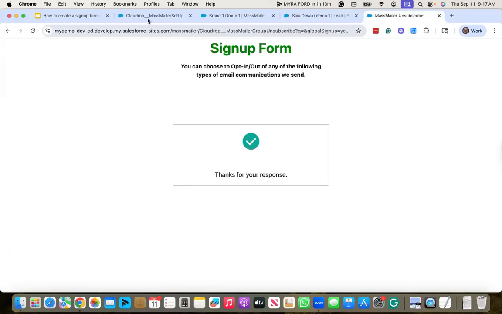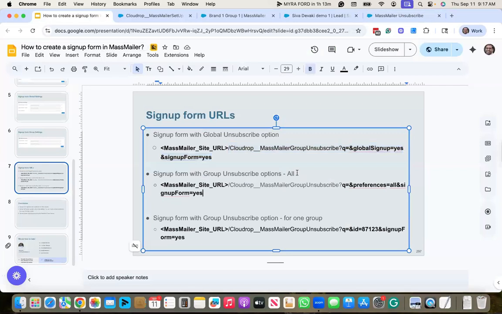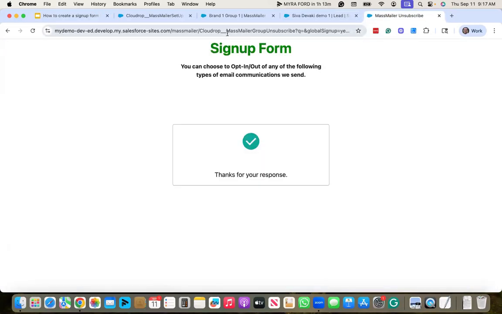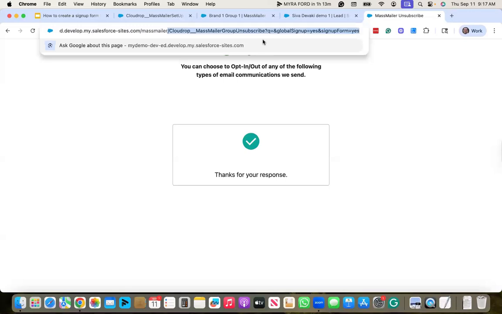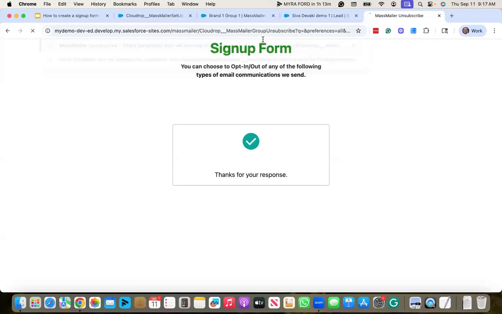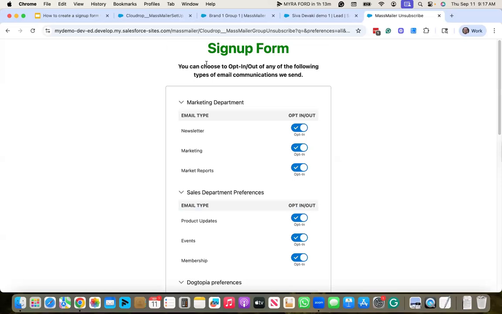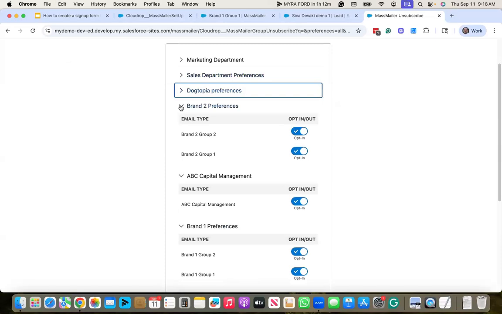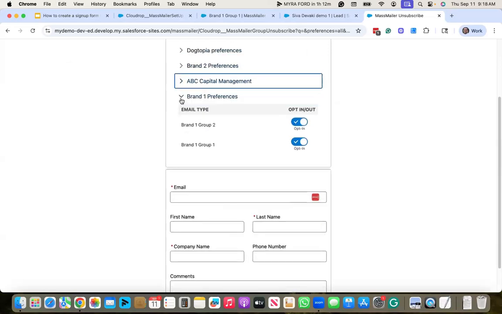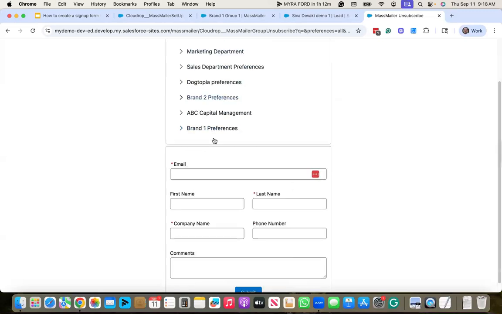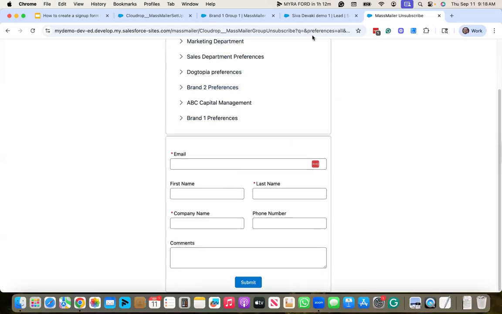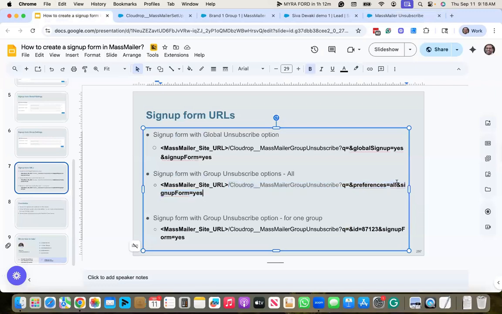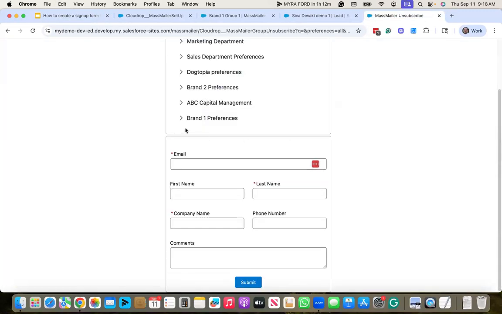And then for group, I'll go back to this. And all we have to do is change this, right? So we're going to have a different form that comes up, right? So I'm only going to change that part in the URL. Now it's actually bringing all the preference centers. My demo instance got so many preference centers like this, and it's showing all of them because I basically opted for all preference centers, right? And that's why it's showing.